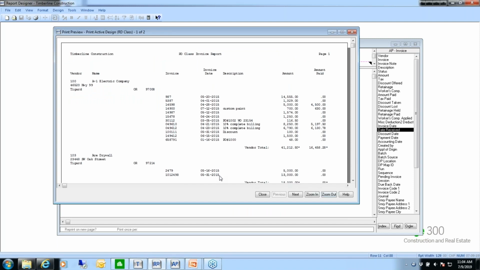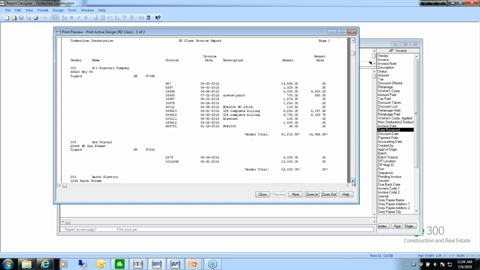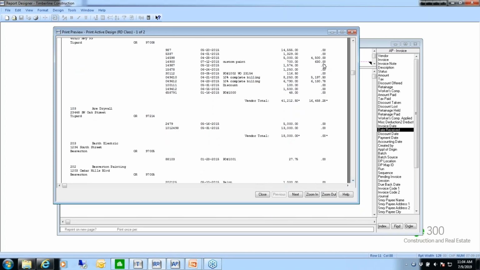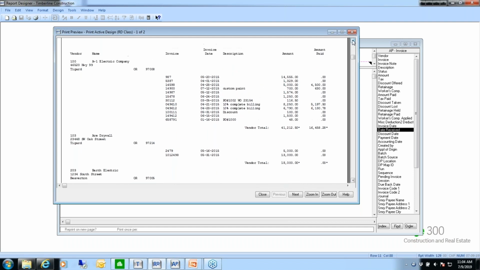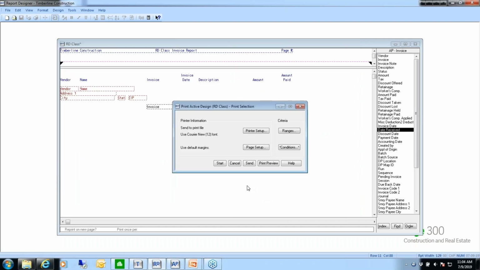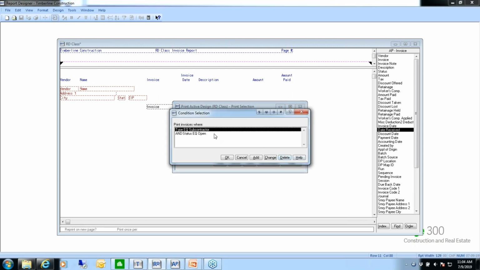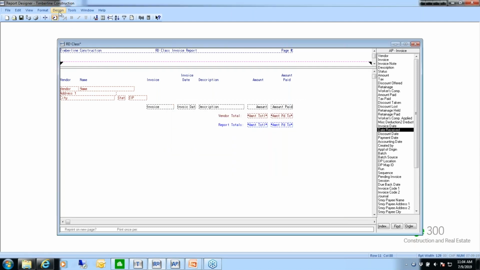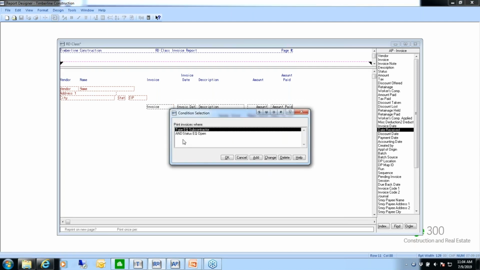And now you'll see that all of my fully paid invoices are gone. Only the open ones are left. Now you can, as you run the report, if you want to override the condition, this conditions button is here, and you can delete or add or change what's already there just for that run of the report. Once you cancel out of here, that condition is reverted back to what's stored in the design.